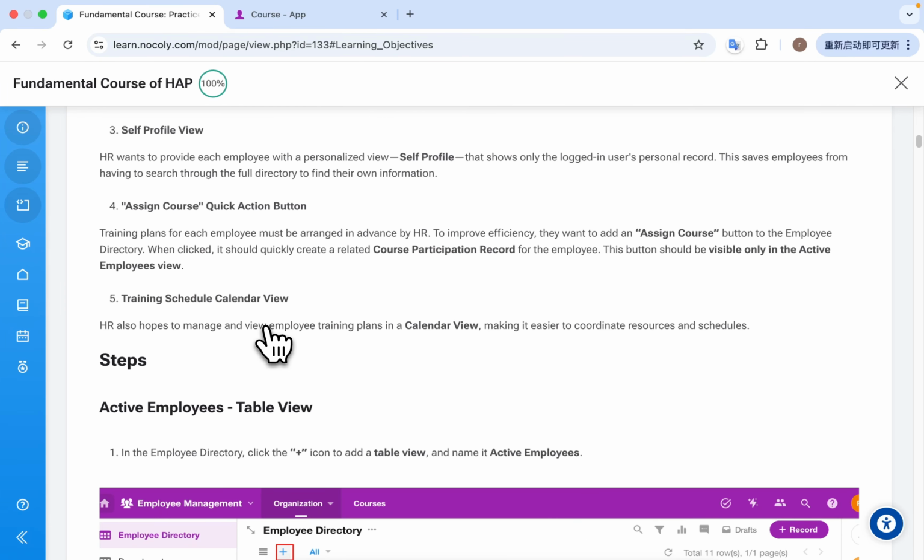Finally, the training schedule calendar view. HR also hopes to manage and view employee training plans in the calendar view, making it easier to coordinate resources and schedules. Having understood these requirements, next, we will proceed step by step to demonstrate how to meet these needs through view configuration.